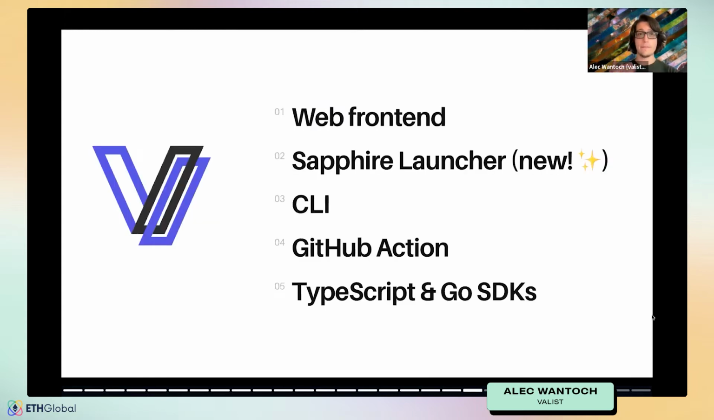We have a web front end, app.valist.io. And then we have this new Sapphire Launcher that we're actually unveiling here. That is your desktop and Android client. So you could think of this as Steam or the App Store for your desktop and Android. And you could also publish with the CLI and GitHub Action, depending on your pipeline. And if you want to get into the nitty gritty, build auto update systems, things like that, there's the TypeScript and Go SDKs for you.